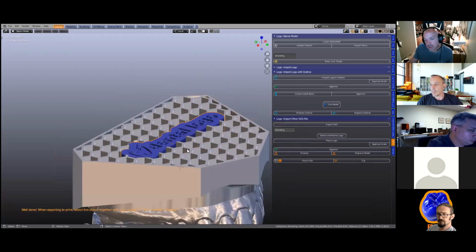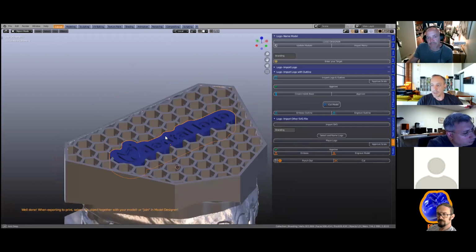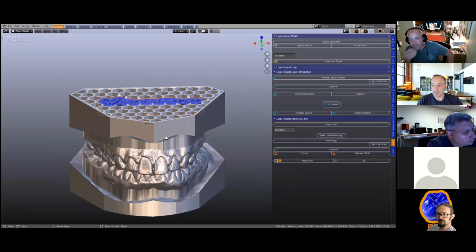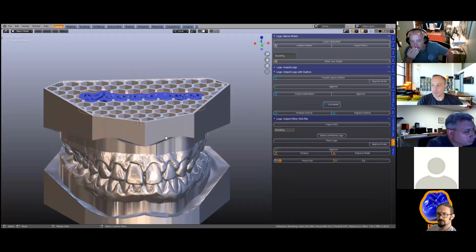All right, so, Michael, explain to us how you would print this. Would you select these as separate objects, or can you elaborate on that?